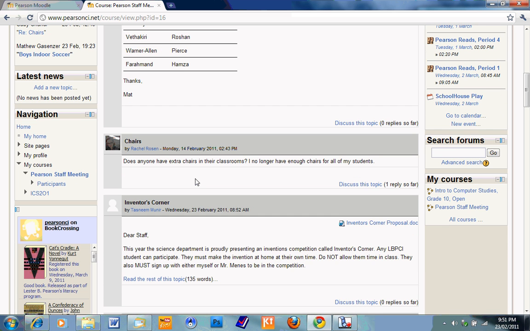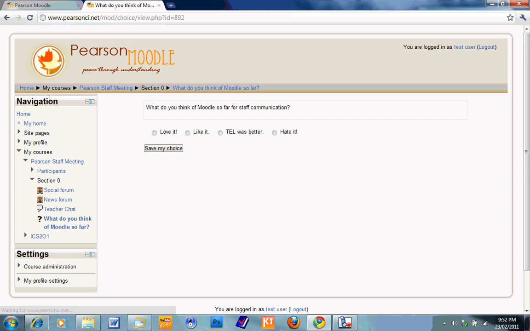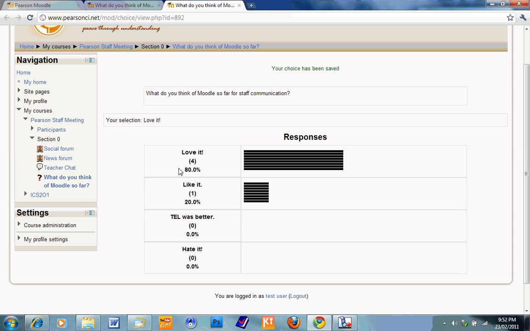One of the other things that is important here is some social activities. In the near future, we might think of using this as a voting system rather than using paper and having to count. So, for example, what do you think of Moodle? If I click on that one and I say, well, I'm a little bit biased, so I'll say I love it and save my choice, and it will actually show me the results in real time.